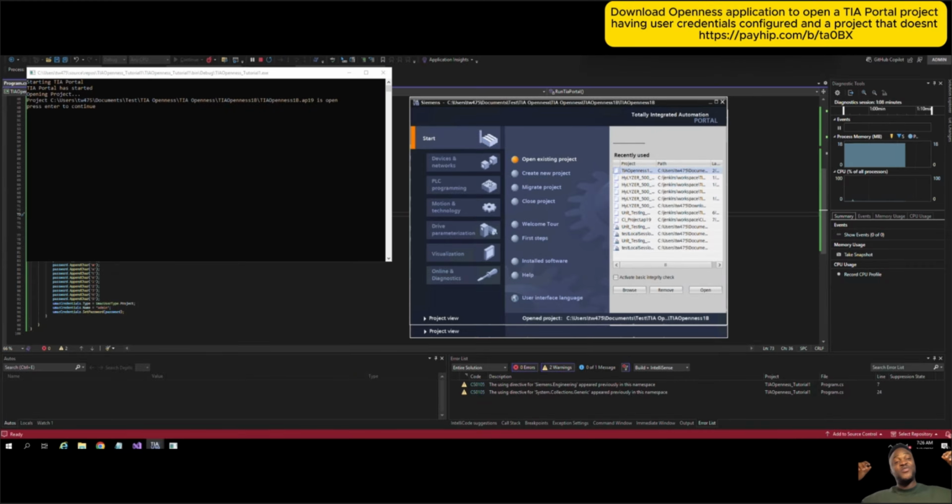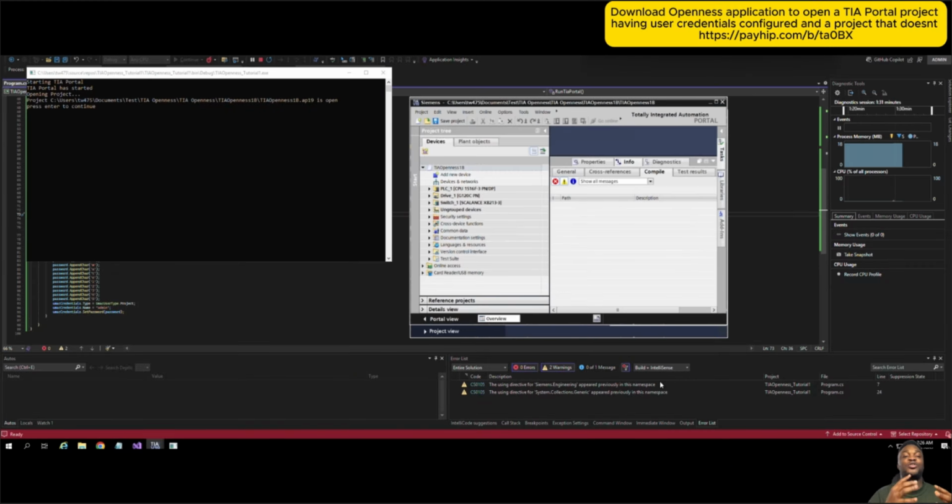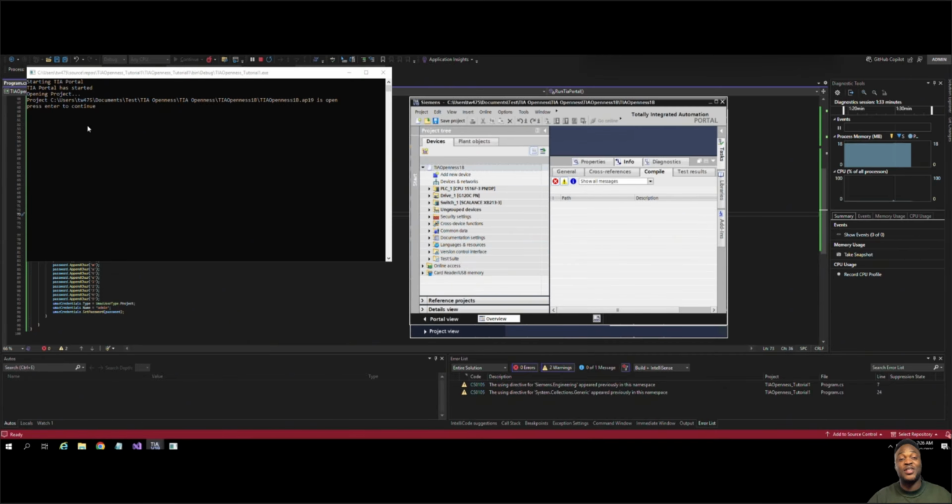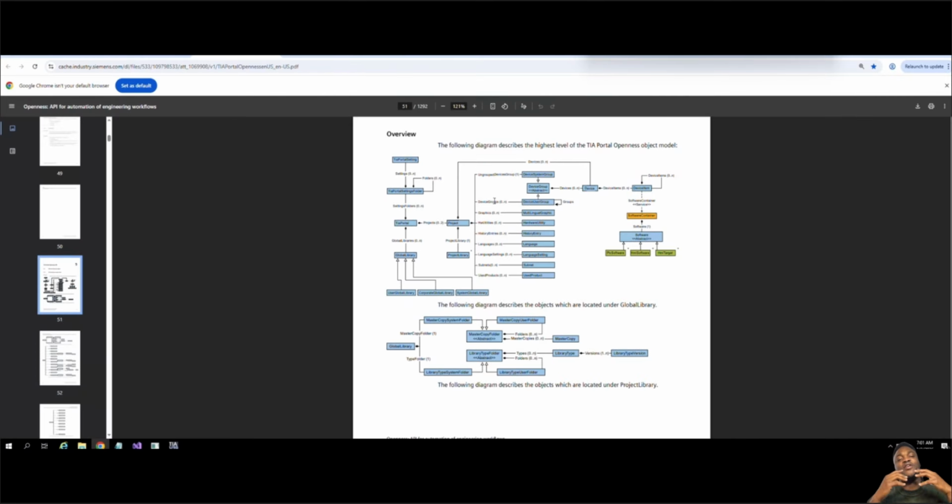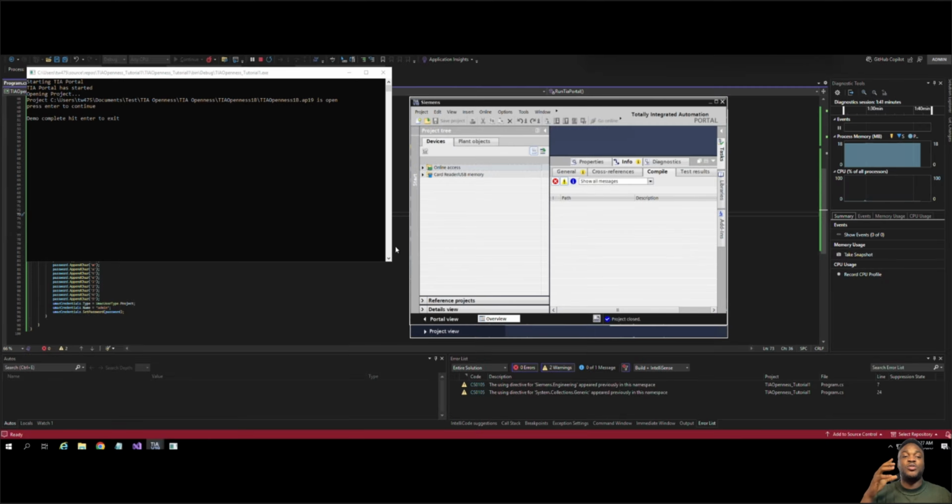So in this video, we have successfully been introduced to TIA Portal Openness. We looked at the TIA Openness model diagram, and we've written our first application in C#, which was to open a TIA Portal project which doesn't have a credential and also which has a credential.